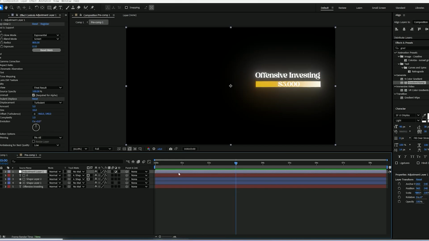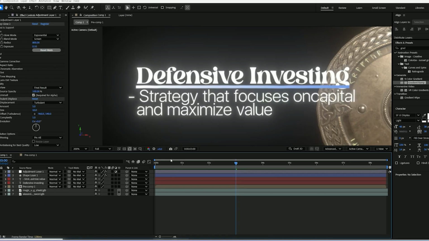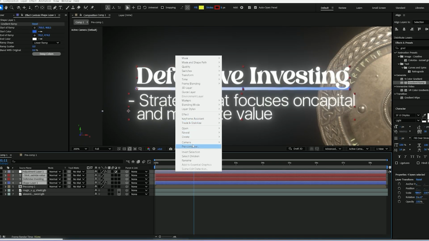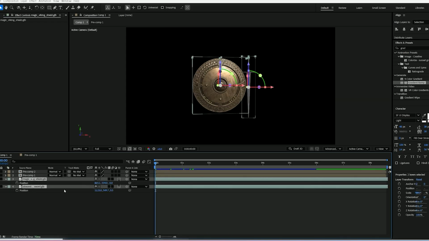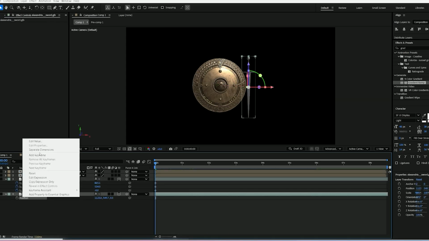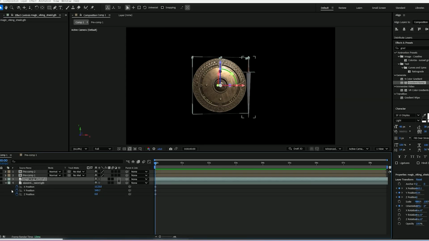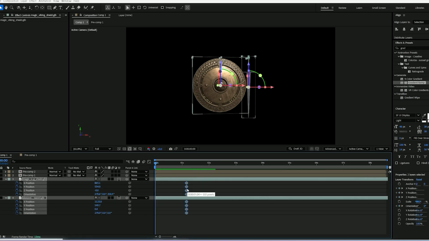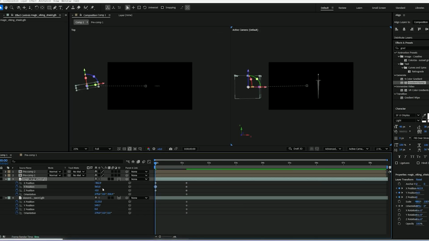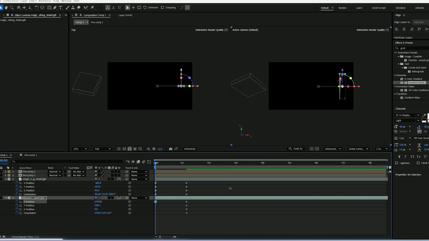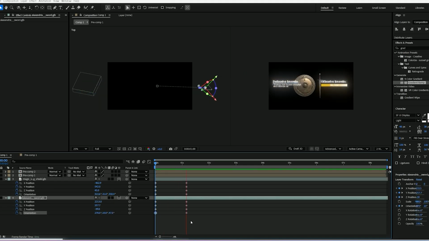Now copy paste the adjustment layer from the pre-compose, then select the animated layers and pre-compose them as well. It's time to animate the 3D elements. Select both layers, press P for position, then right click position and separate dimensions. Then select the 2 view option and adjust the 3D icon animations, moving them from outside to inside the screen.